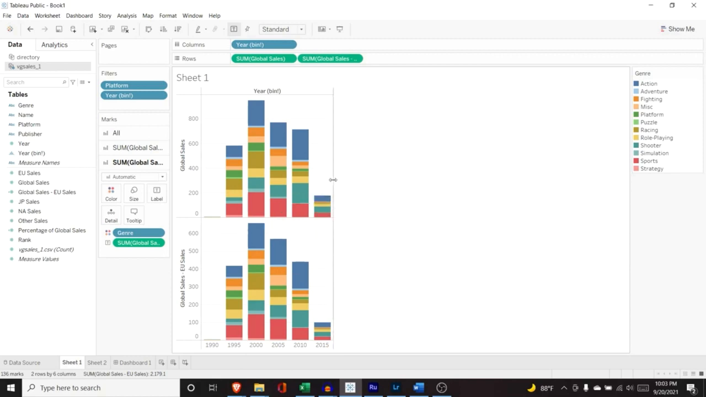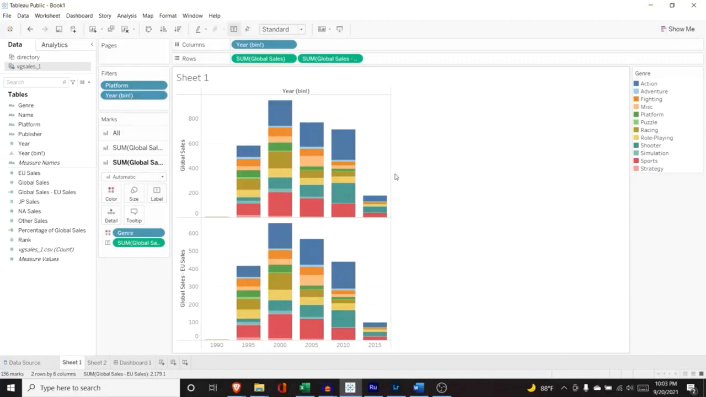And this is just one of the ways that you can use calculated fields to show the difference between two numbers, or you can do more advanced calculations depending on the data that you actually have. So that's it for this video. I hope you learned a little bit more about bins and calculated fields.